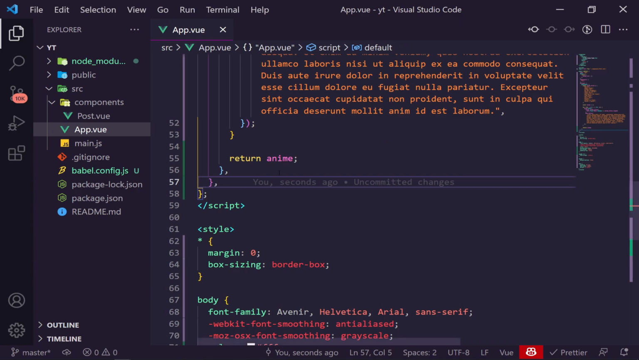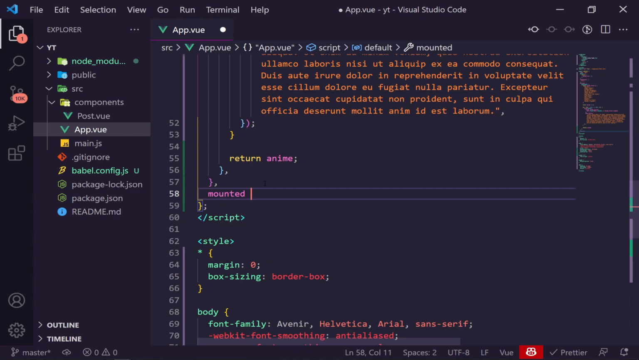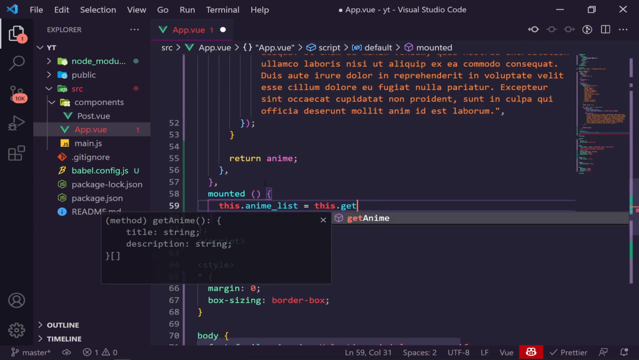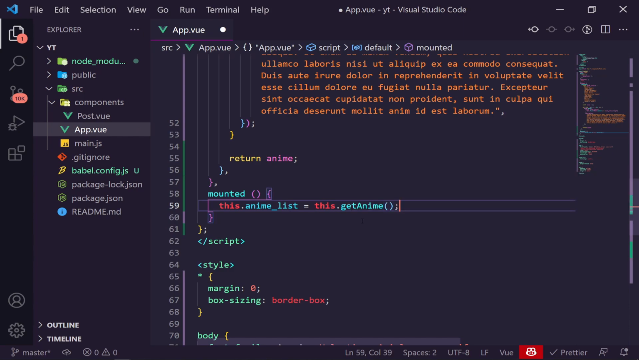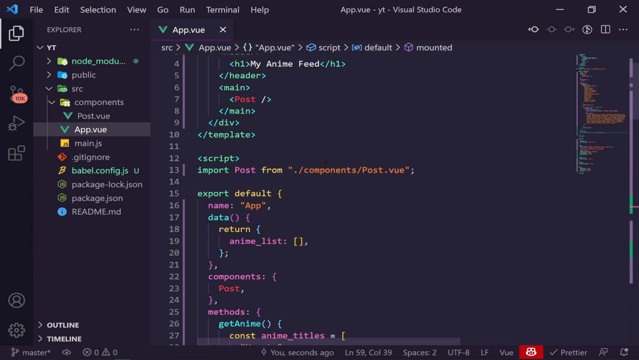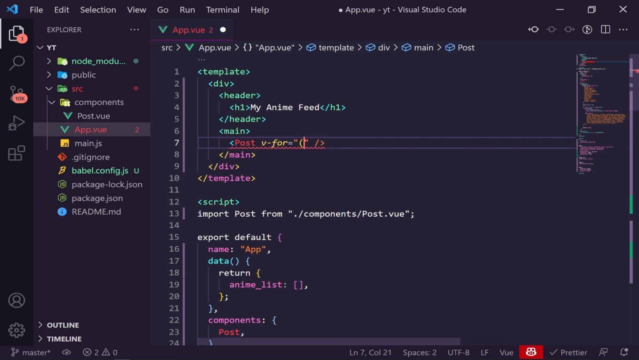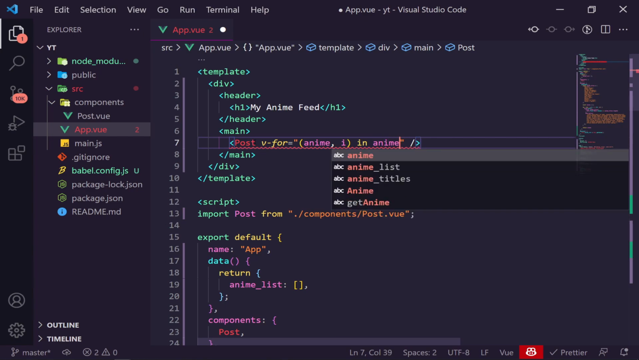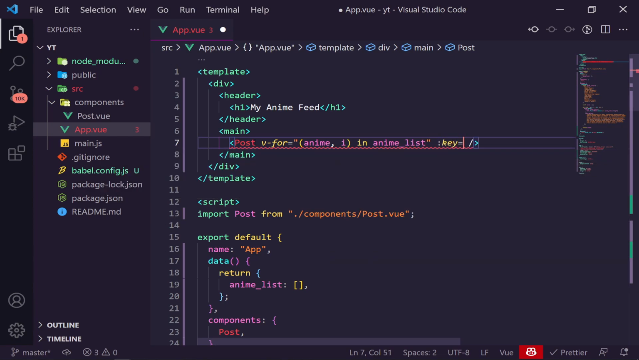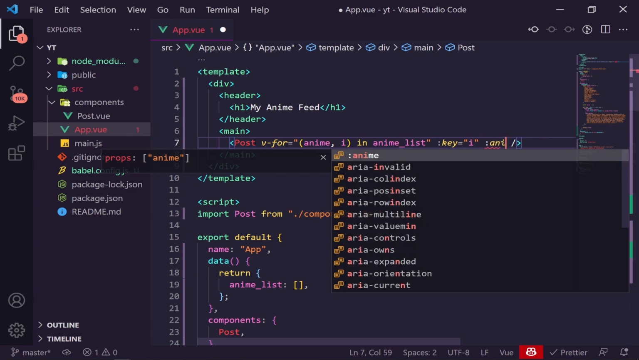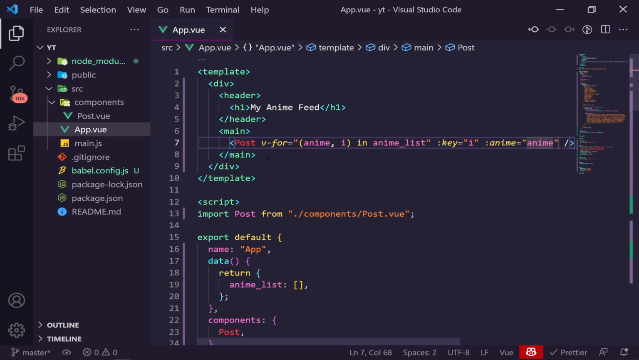Now we're going to create a mounted method. So I'm going to say mounted, which means as soon as the component mounts, we are going to say this.animeList is equal to this.getAnime. So that's going to load us some anime already in there. So let's now see what this does. Up here, we just want to say v-for anime, i in animeList. We're going to pass through the key of i. And then finally, we're just going to say anime is equal to anime. And that's going to pass that through.